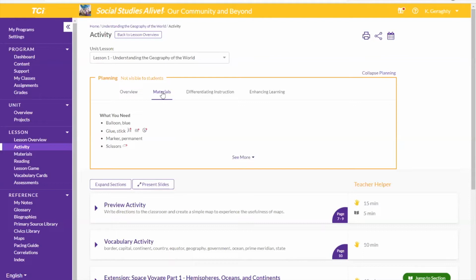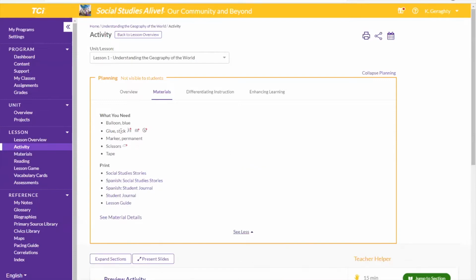Now, also while I'm planning, what materials do I need? Okay. What do I need in order to teach this lesson? So this is my teacher stuff, my teacher supplied stuff. So I'm going to need a balloon. I'm going to need some glue sticks, markers, scissors, and tape. Now, these are what I need to print out. You will also find where these printed out ones are right on over here where it says materials.